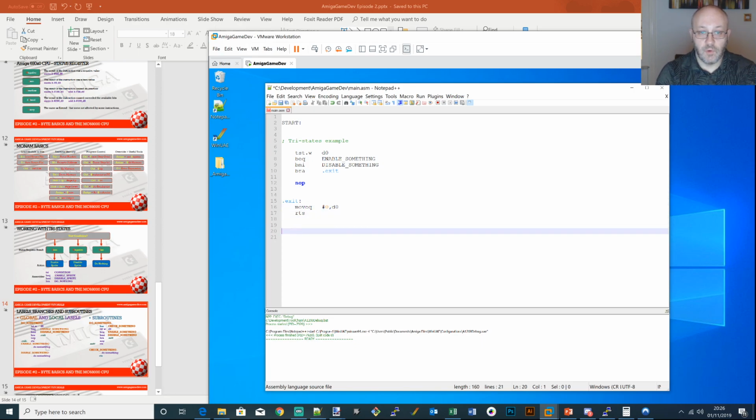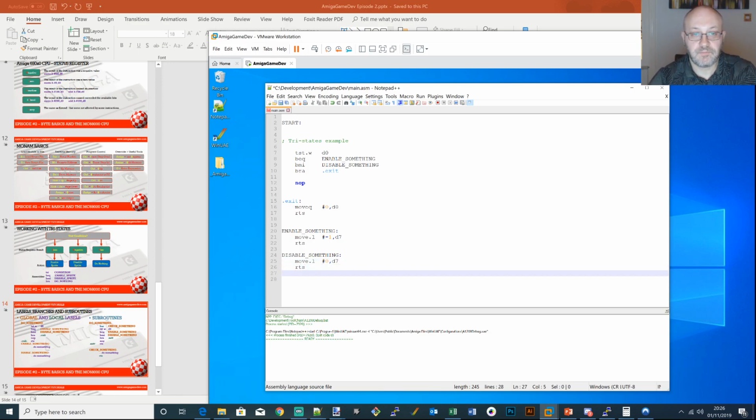Now under here, we're going to create another global label, enable something, and what we're going to do is set move 32-bit value number -1 into D7, and then we'll do a return from subroutine, which should be fine. Similarly, we'll do disable something, move.l number 0, D7, and RTS. I'm just going to save that.